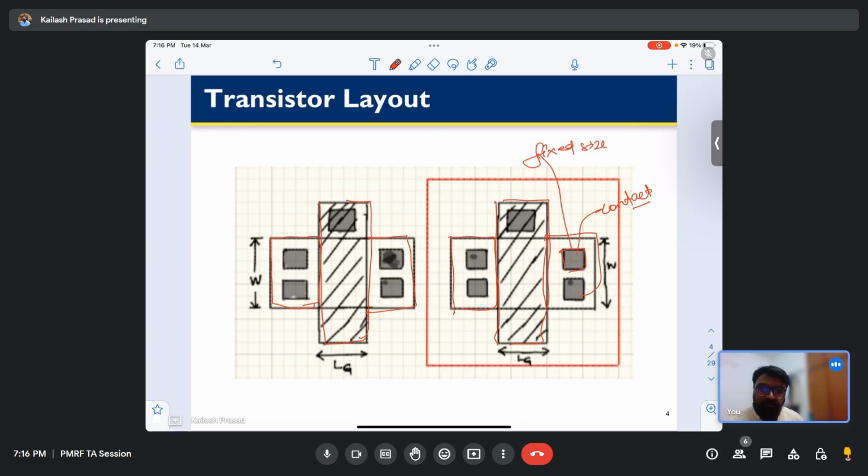What do you want when you design a circuit? You want as many contacts as you can have. In the given area, whatever the maximum number of contacts you can get, you want that. The reason is very simple: if you have more contacts, more current can flow from the same source or drain. Otherwise, the current will flow through a very small area, and there can be very large power dissipation and heating, which can damage your IC. So we want as many contacts as we can put.